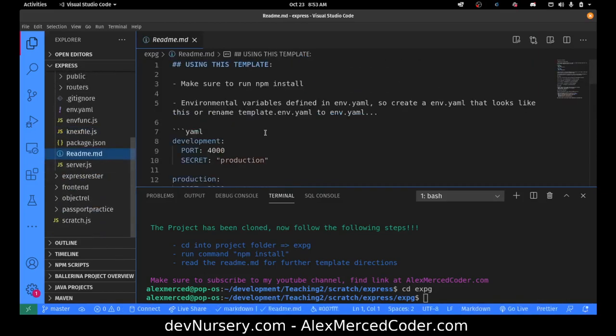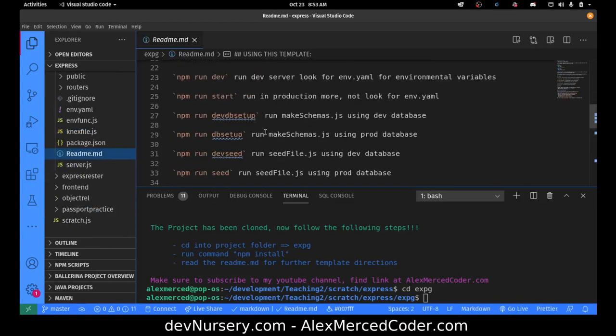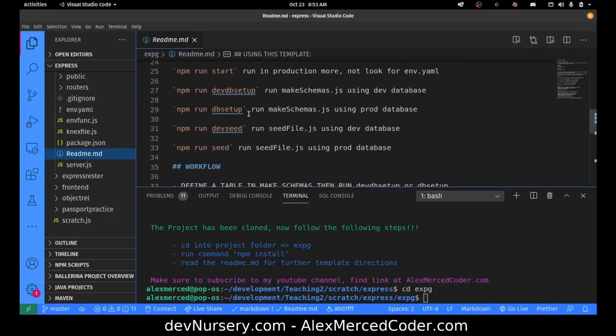The README has just some directions, so you know what the different commands are. There's a lot of different scripts I have set up on this particular template. Now there's two ways to seed your database or get your database set up. You could use the migrations feature, which you can watch my series on Knex, on just the basics of using Knex to see how the migrations feature works. I'm just going to be setting up my own files and using this make schemas feature.